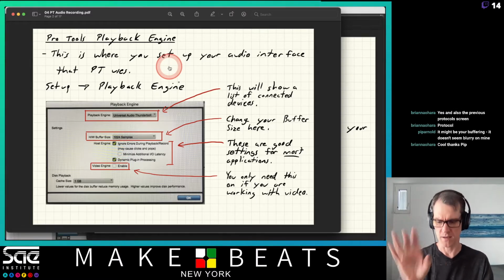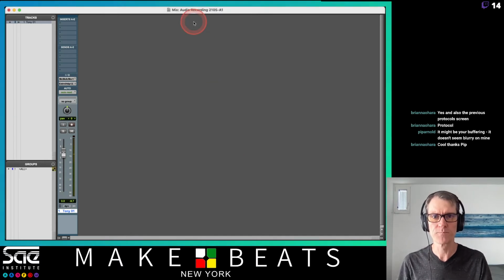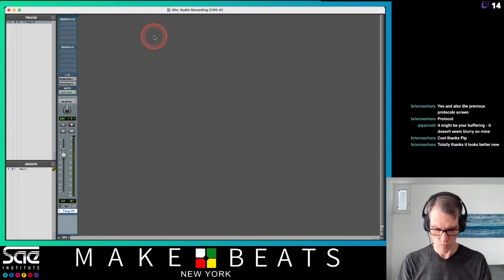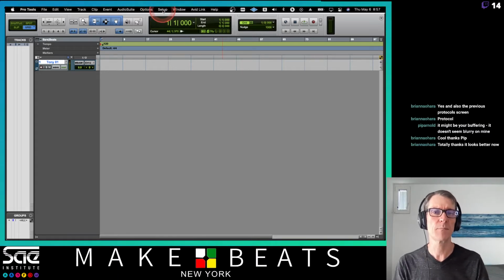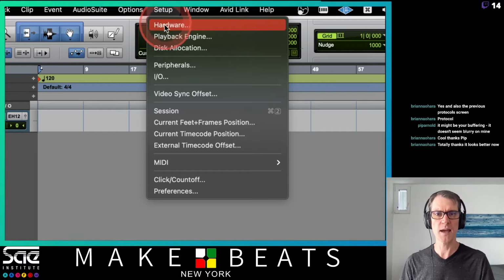So the setup playback engine is here in Pro Tools. Let me just show you. If we go up to the top, it doesn't matter which window or screen you're in, like this. Doesn't matter if you're in the edit window or the mix window. They both have the setup menu across the top. I click on this and we go down here to playback engine.